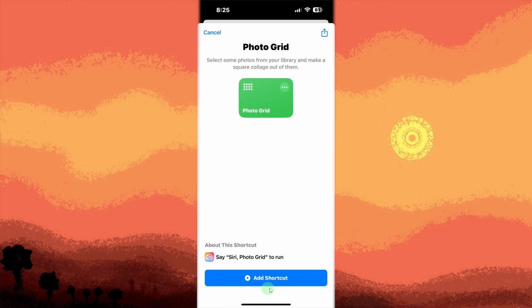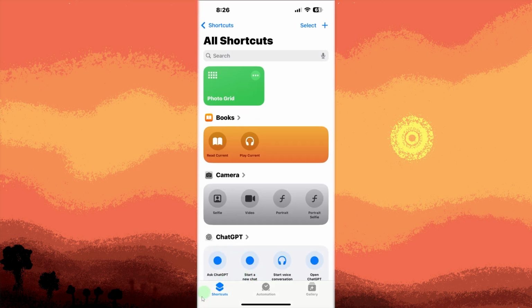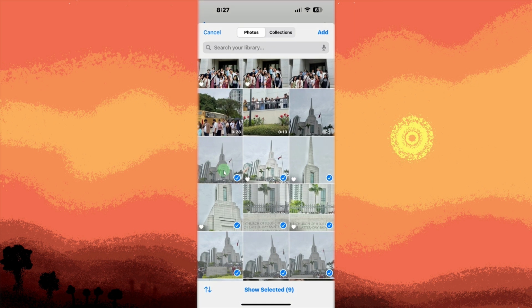Go back to My Shortcuts tab. Find and tap the Photo Grid shortcut. Your photo library will open. Choose all the pictures you want in the collage. Tap Add at the top right after selecting photos.